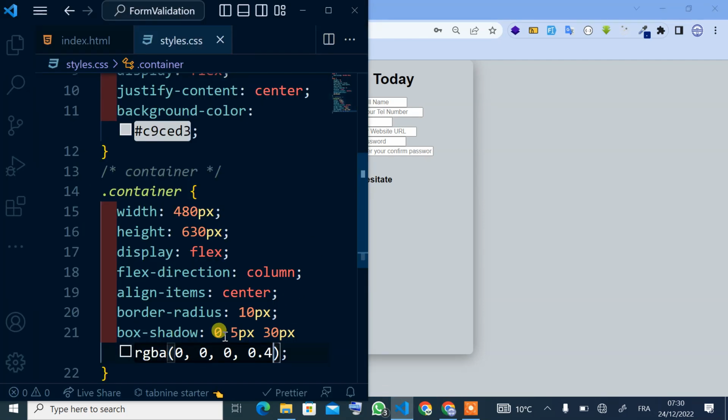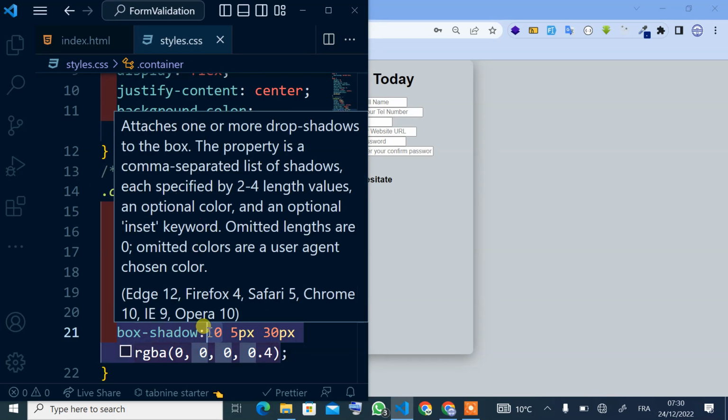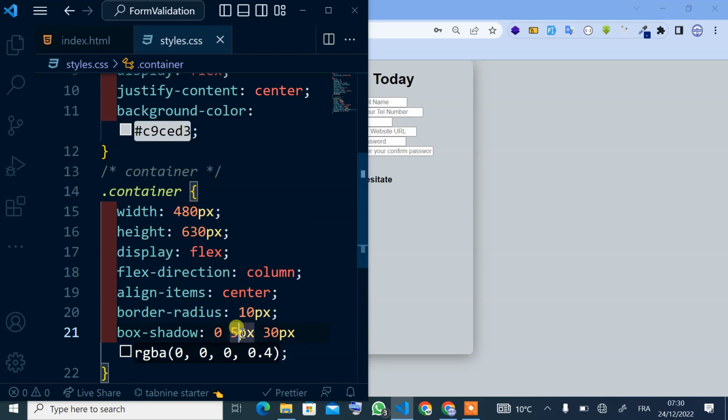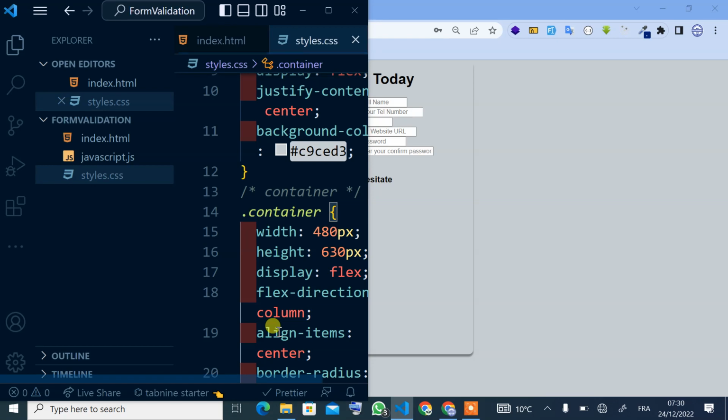Let me get you back. Here is the x position, which stands for the left and right, which is the horizontal. Then the 5px here is the vertical, which is the top and bottom. Then the 30 pixels here is the spread. How do you want it to be spread? If you make it very small, you see the spread is different. If you make it 3 pixels, what will happen? You see nothing.